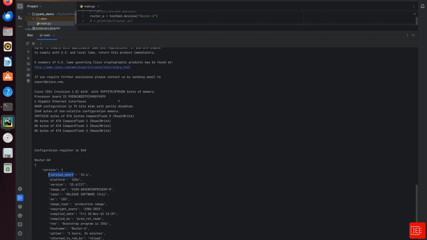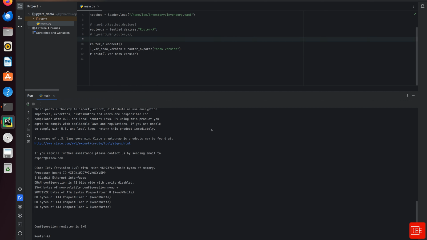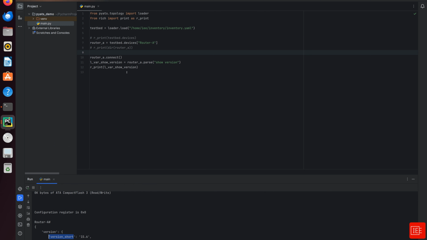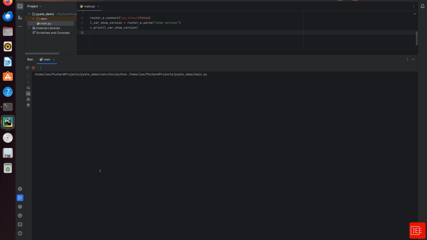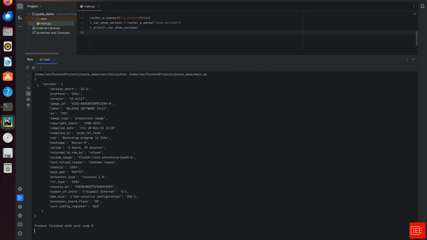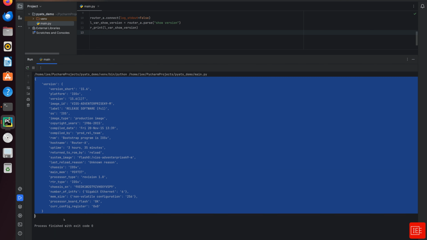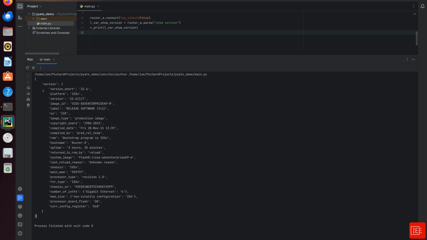But if you want to suppress this output, what we can do, we can go back to our script, and then under connect here, we can say something like log_stdout equal to false. And then I'm going to execute the script again. And this time we should be able to only see the show version output in a JSON format.